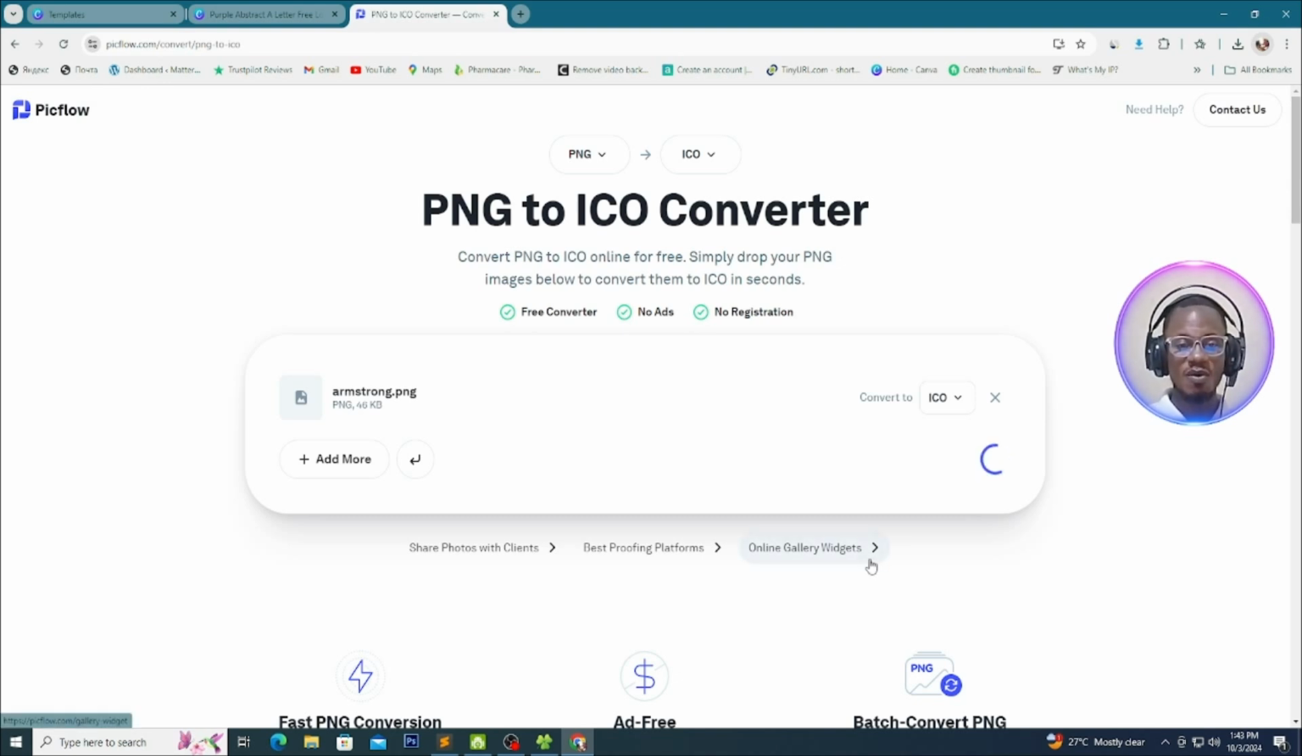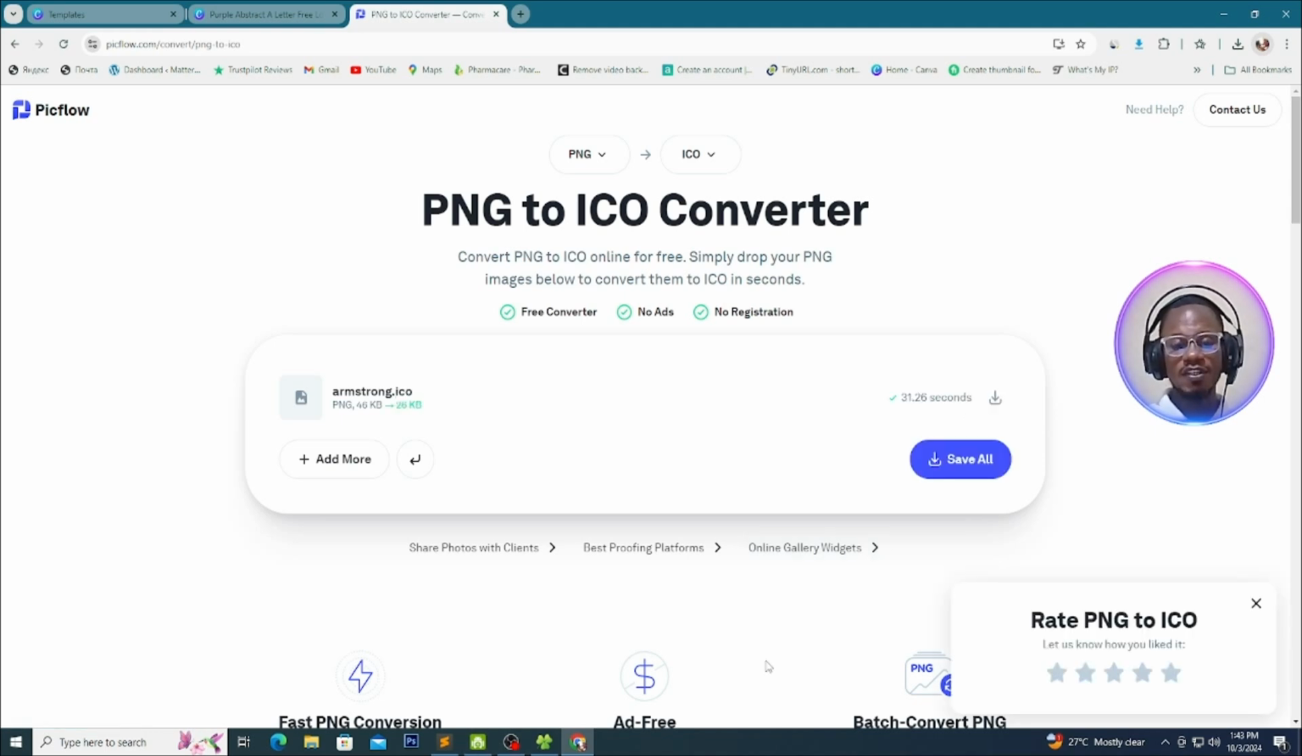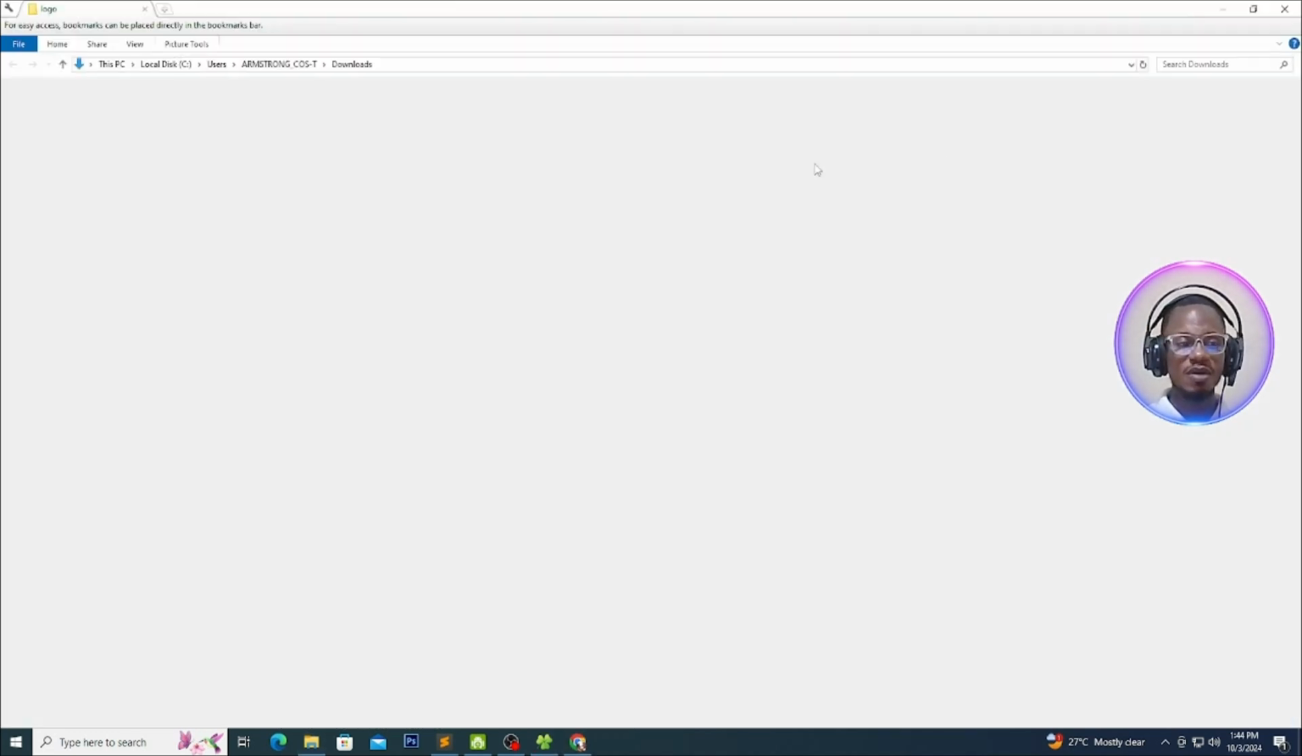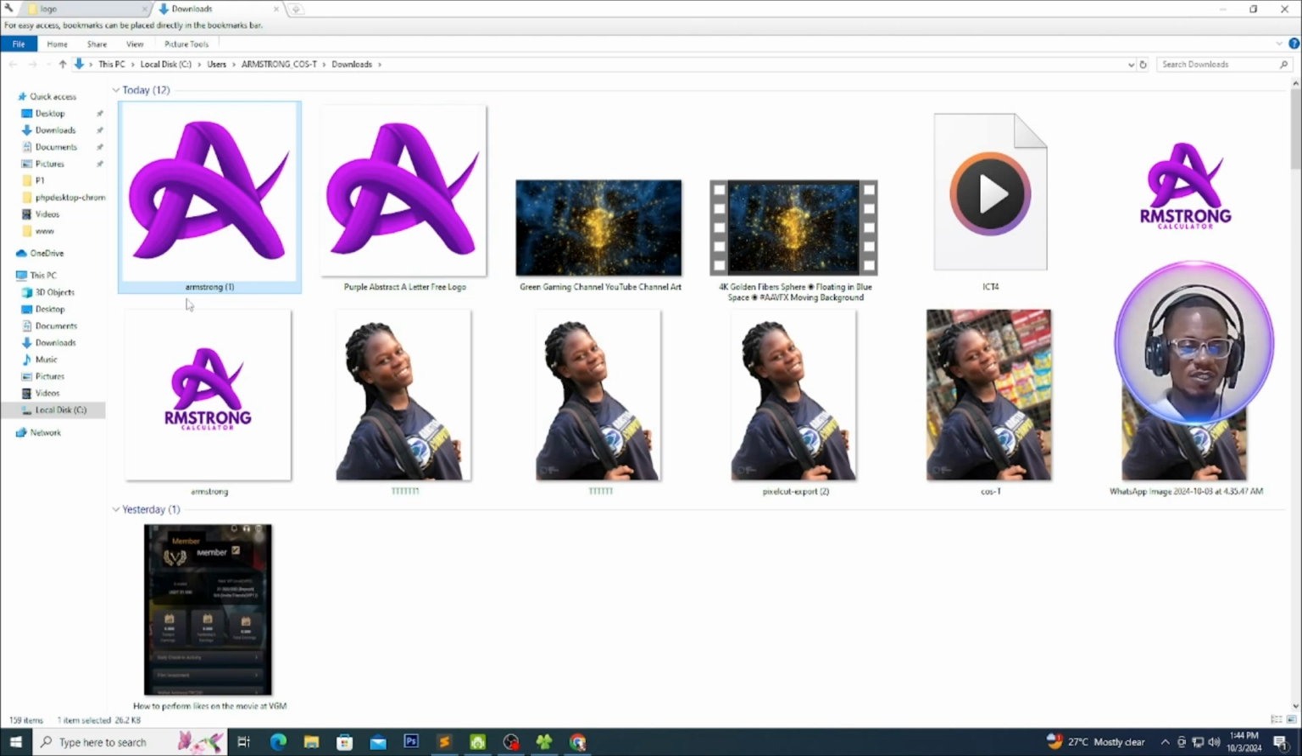Let's wait for it for a while. You can see the conversion is done. So you see save all. I'll go ahead and click on save all and it will download that for me. I'll click on it and that will take me to my folder here. You can see we have Armstrong 1 because I already have one here. So you have Armstrong 1.